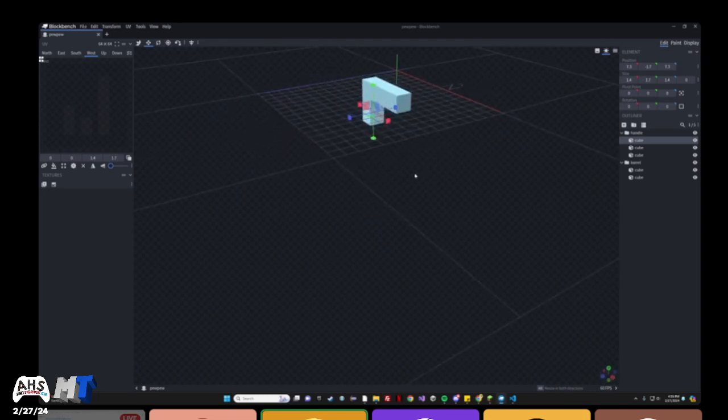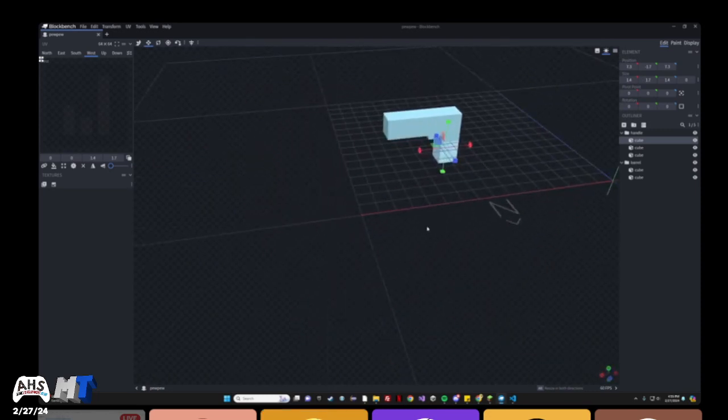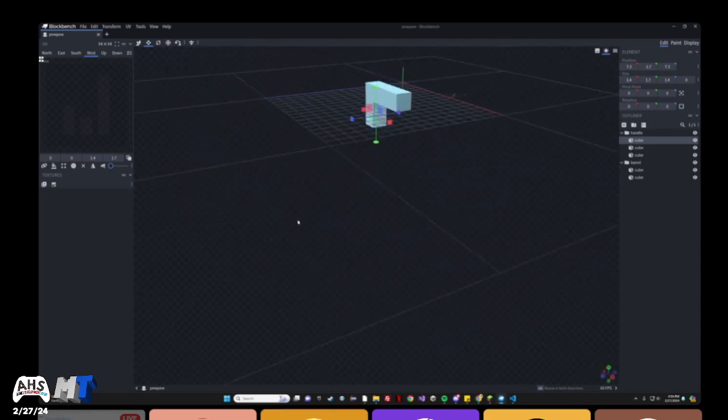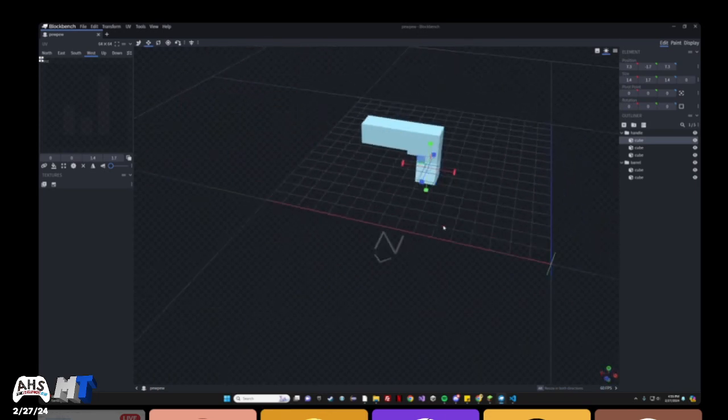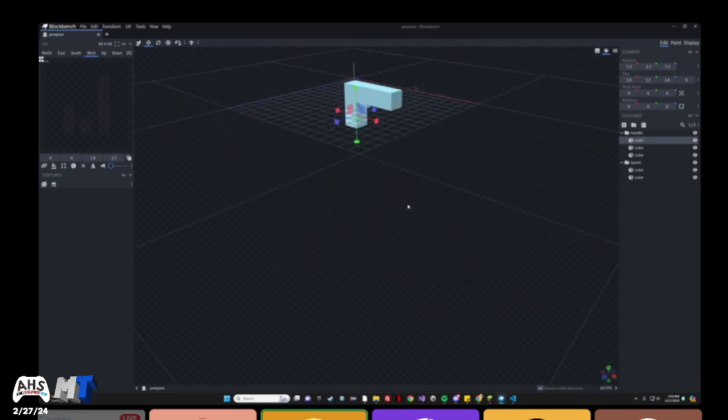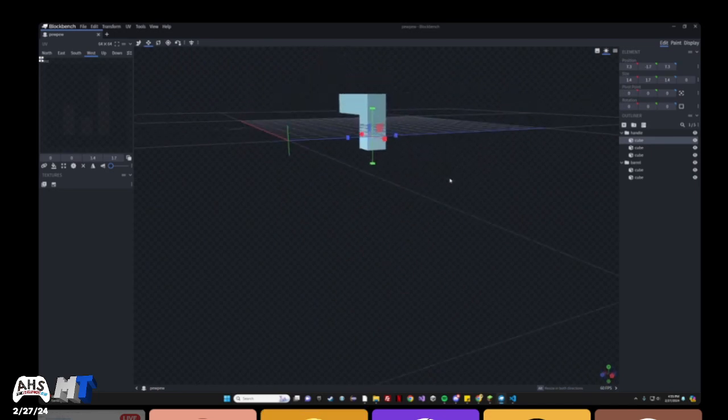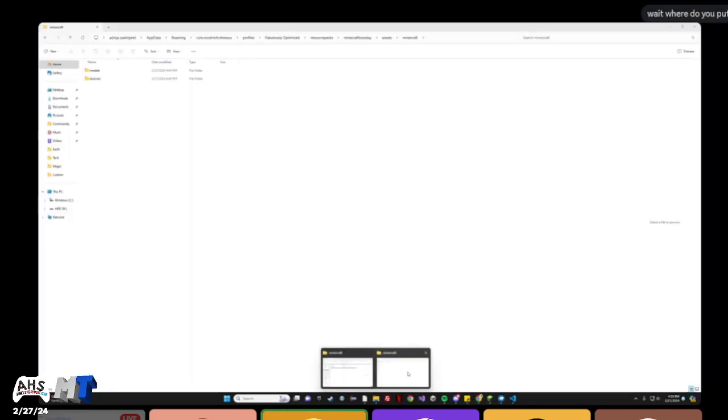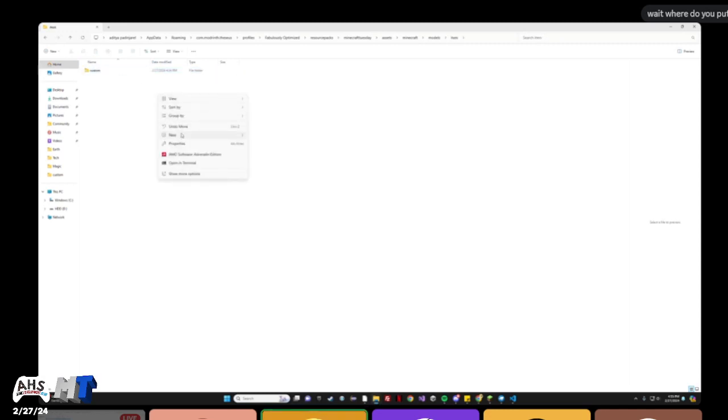And then you've saved the model. Now, before we go ahead and texture this, let's make sure this is working. So to make it work, you want to go back into your resource pack, models, item. Inside the item folder, we're going to create a new text document.